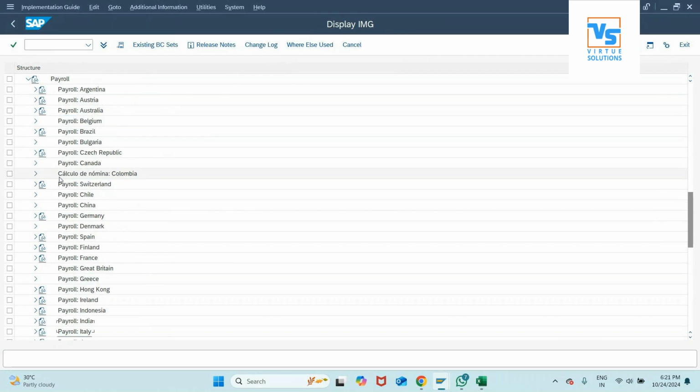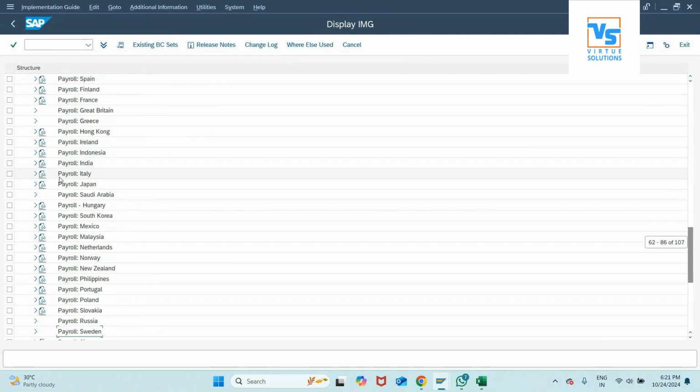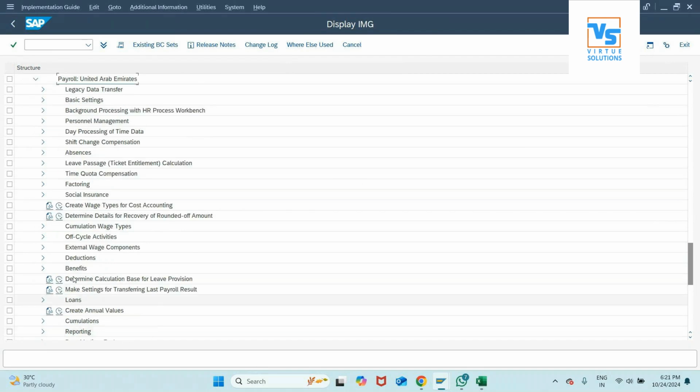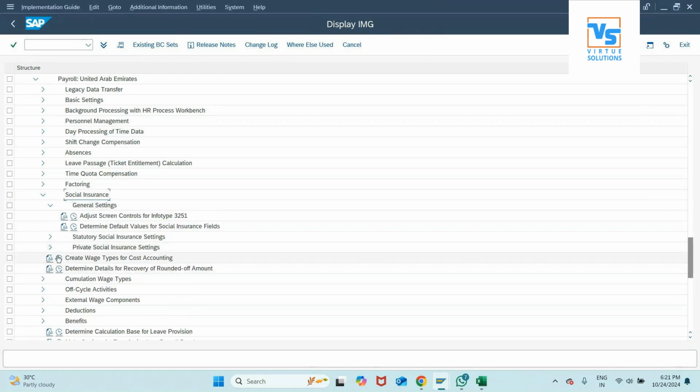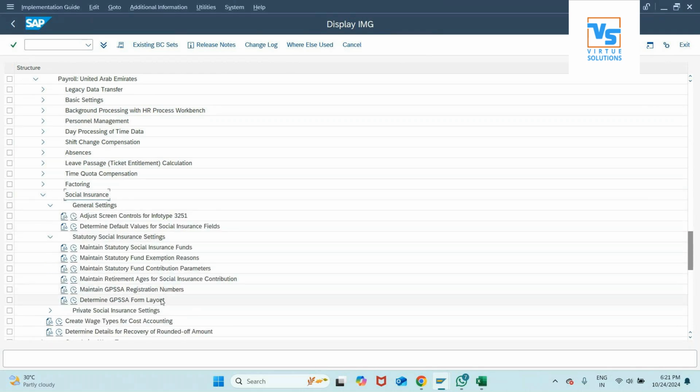Yeah, there are some statutory things that are different. Here, United Arab Emirates. What is the thing here? Here I will show you. Here leave passes, ticketing entitlement is different. Rest here, absences are very common. Then day processing of time very common, factoring very common, social insurance is very common. Only social insurance. There is a GOSI concept here. Not UAE, GOSI. See, it is social insurance here.